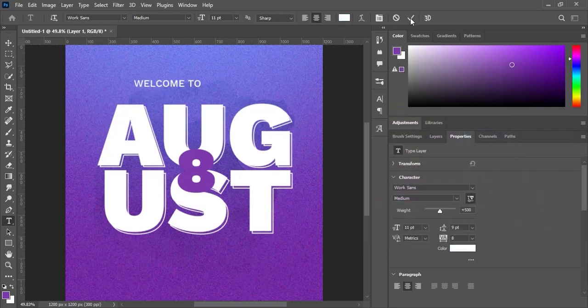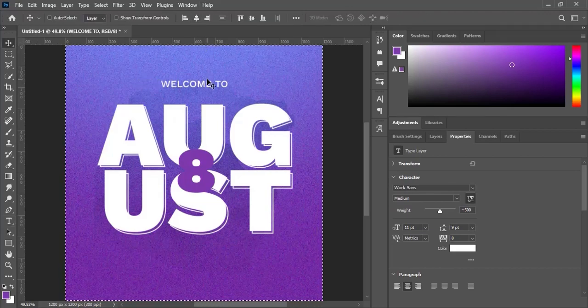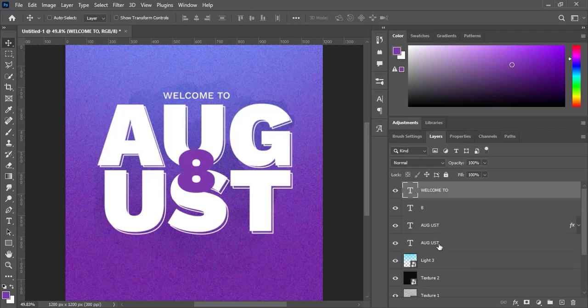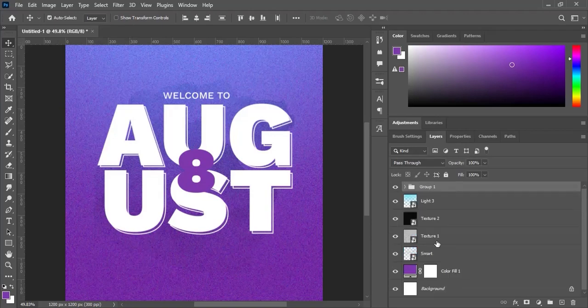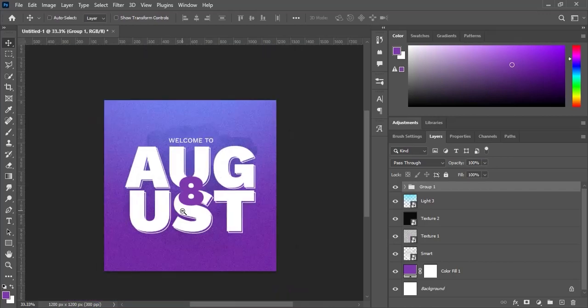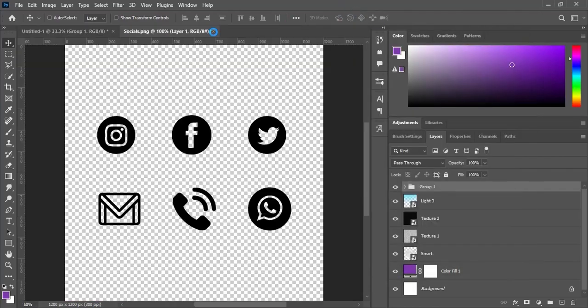Click on OK. I'll press Ctrl A on my keyboard and I'll align it to the center. I'll press Ctrl D and I'll bring it down just like this. After doing that, you can select the August, press Ctrl G and press Ctrl A to make sure it's aligned. Press Ctrl D to deselect, and we would like to add a call to action button. You can come over here and drop it here nicely like this.